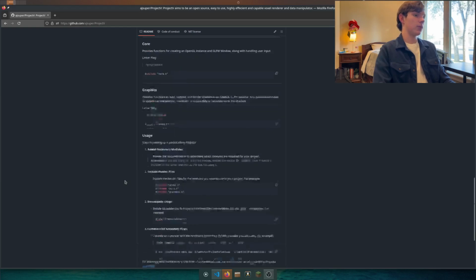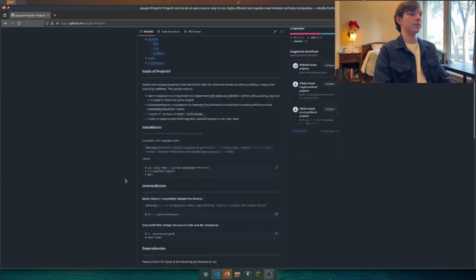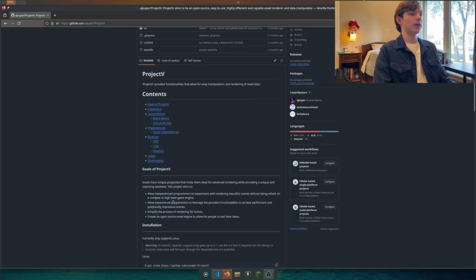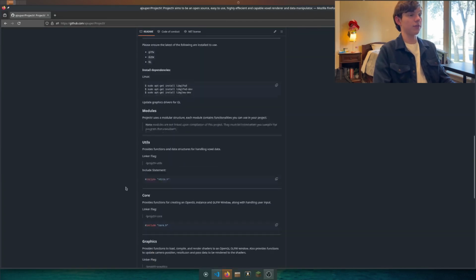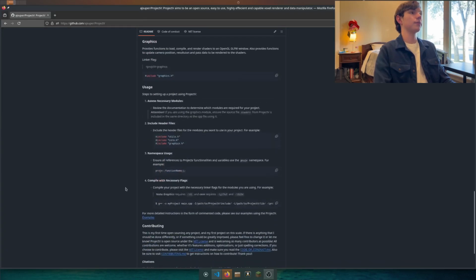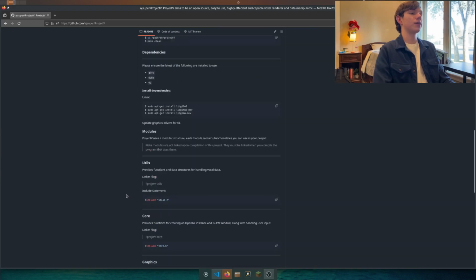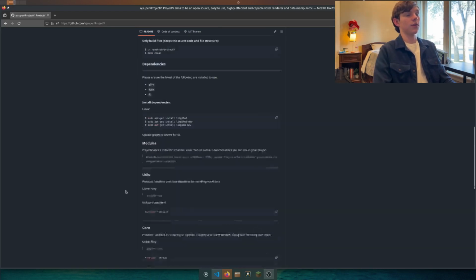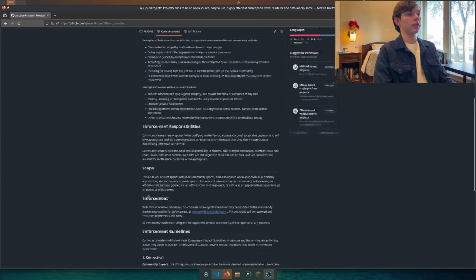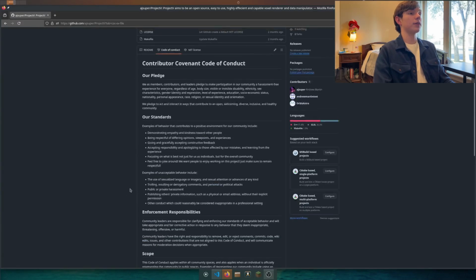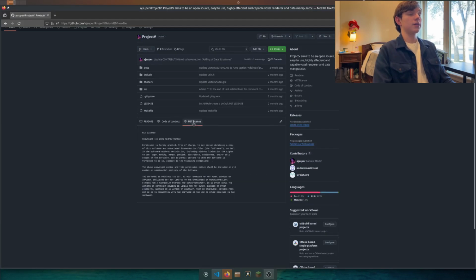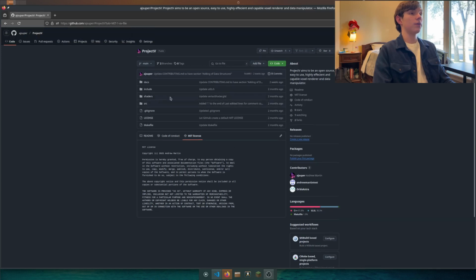I've got the goals, some basic steps to install it and set it up, an explanation on the modular structure, which we'll get into in just a second. And yeah, it's pretty good. We've got a code of conduct. This is just from one of GitHub's template codes of conduct. We've got the MIT license copy over here. Let's go ahead and get into the code.